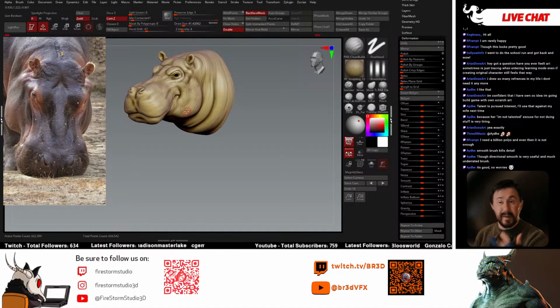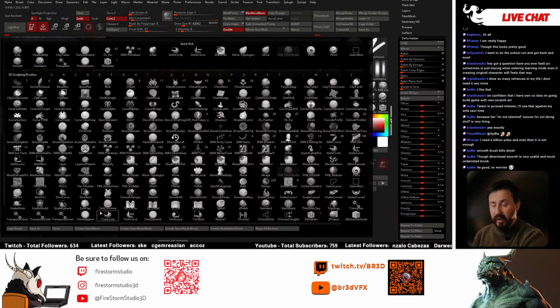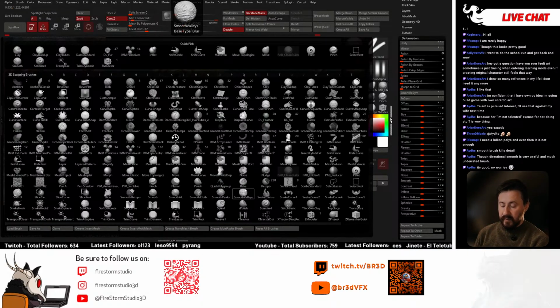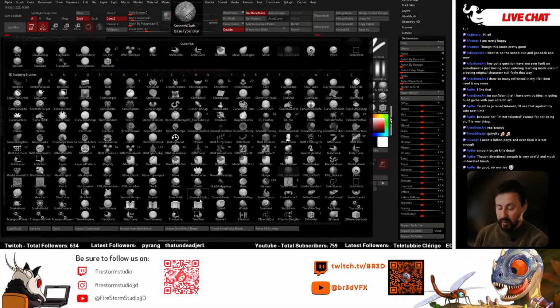There's other brushes that you might not be aware of. So we've got a lot here, right? And if you go down, there's a whole bunch of different smooth brushes, which have now been added into the main tool set. Smooth Alt, Smooth Cloth, Smooth Peaks, Smooth Valleys, okay?